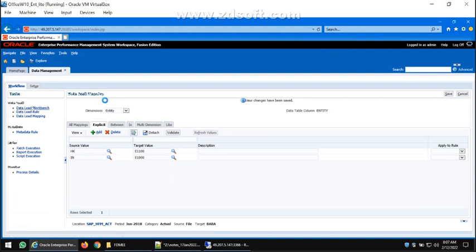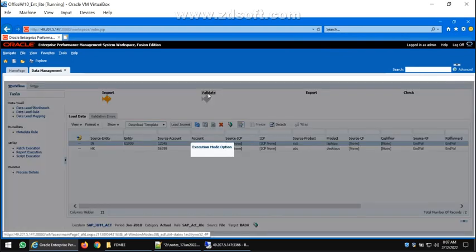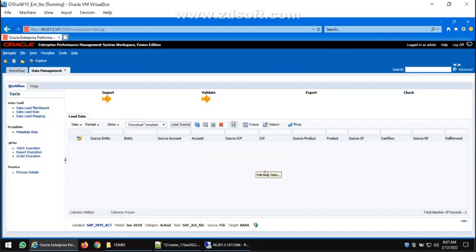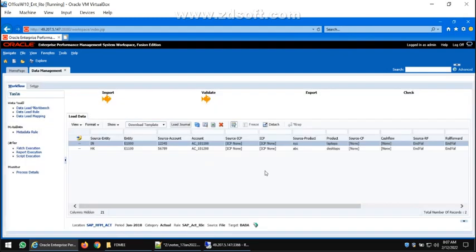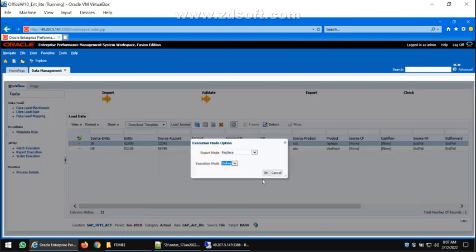Save. Done. Now come here. Again click on validation. It will do the validation. See, goldfish means it is successful. So now click on export. It will be loaded into HFM directly. That's it. Always replace, always online.